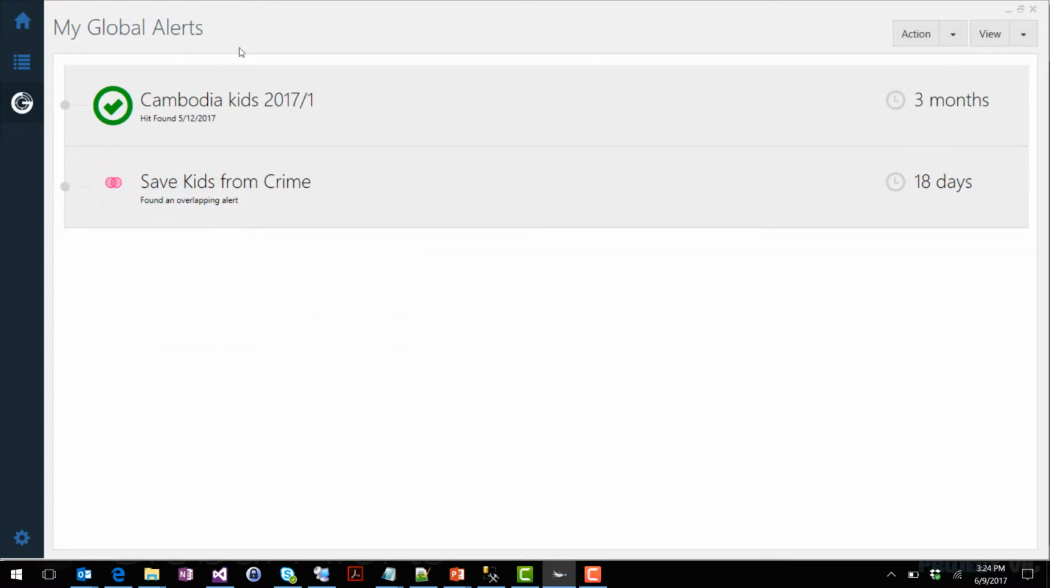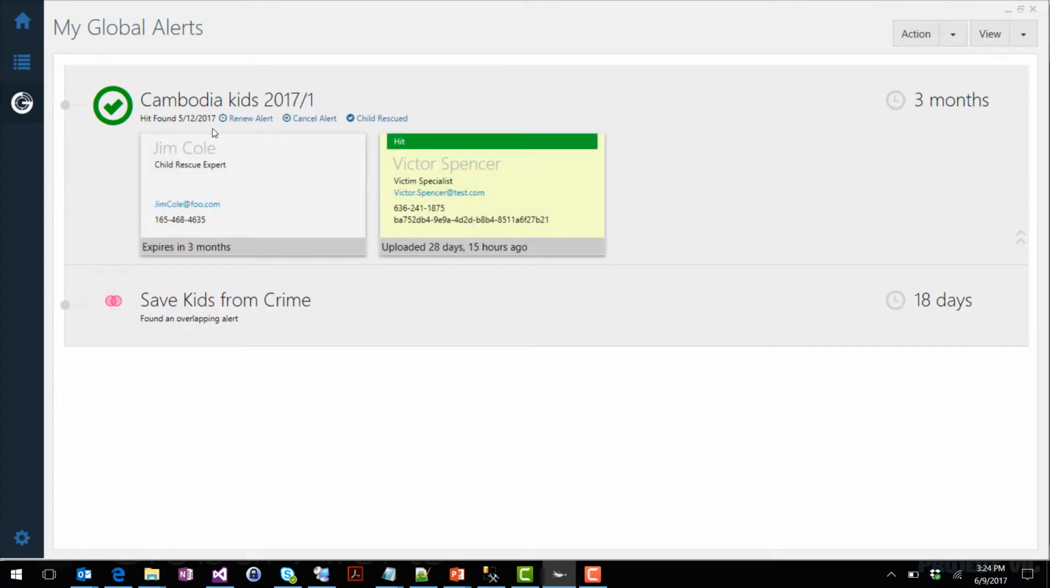The other important result is you can see from the green check mark here that a hit has been found in this case. So if I expand that out, I can see that for this Cambodia Kids alert that Jim Cole originally created, we've actually got a hit. So in this case, what that means is that Victor Spencer here has actually uploaded a case to the network, and now it's matching some of the images in that case. So Victor should expect a call from Jim because he's got more information that matches up with the alerts that Jim defined.